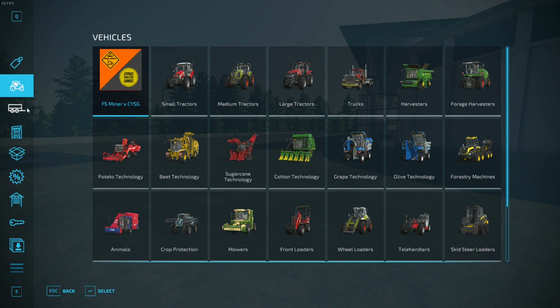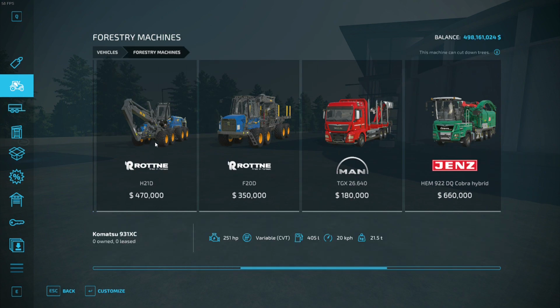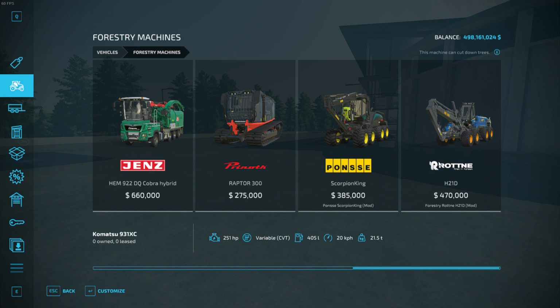Okay, so now we're in here. Let's go by. Now we're gonna go to Forestry. Gonna scroll all the way to the back. It should be at the end. There we go, Forestry Rottne H21D. This is the one we modded. Well, it depends on what you named it, it'll be in the class and then at the end.